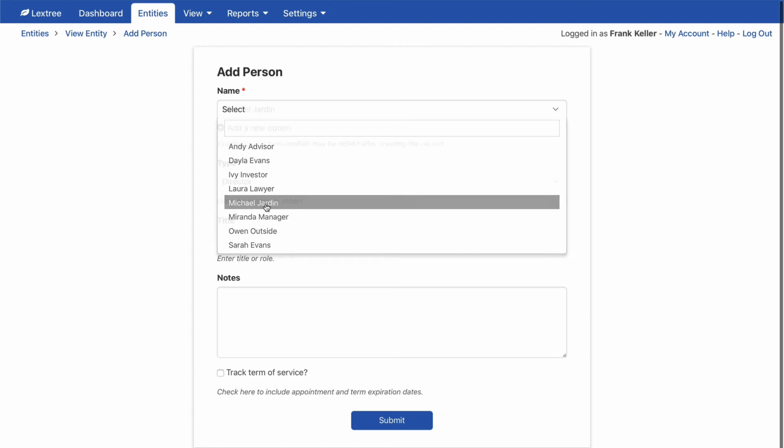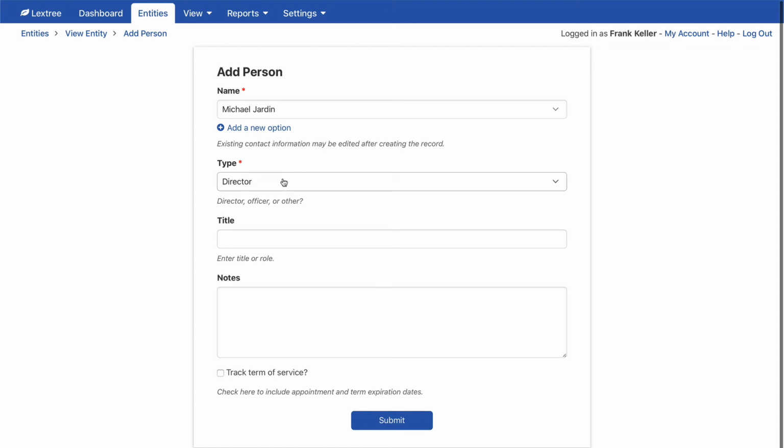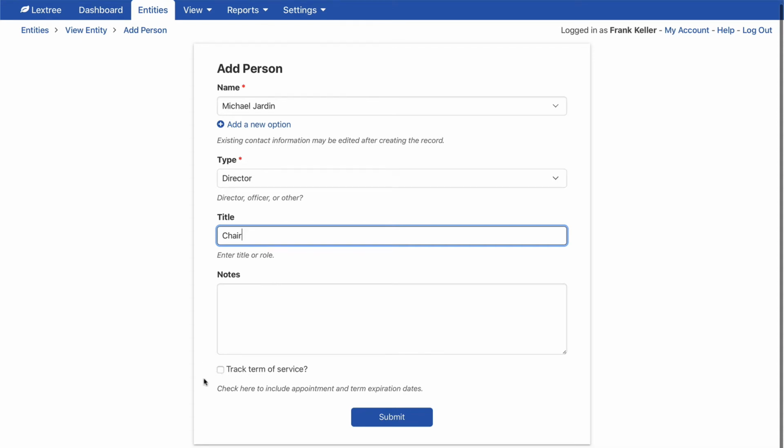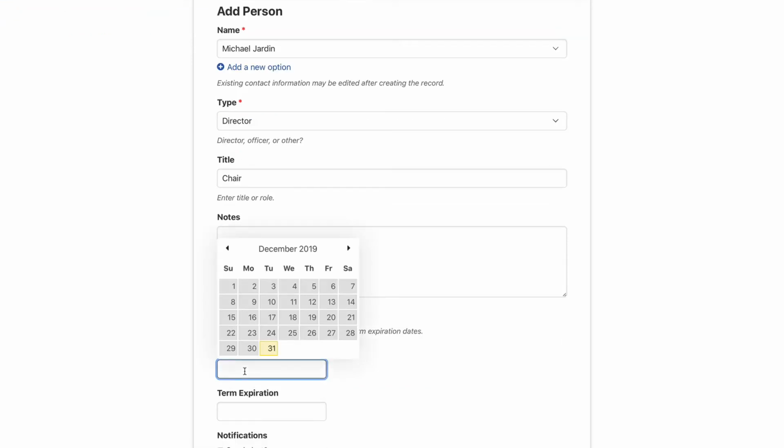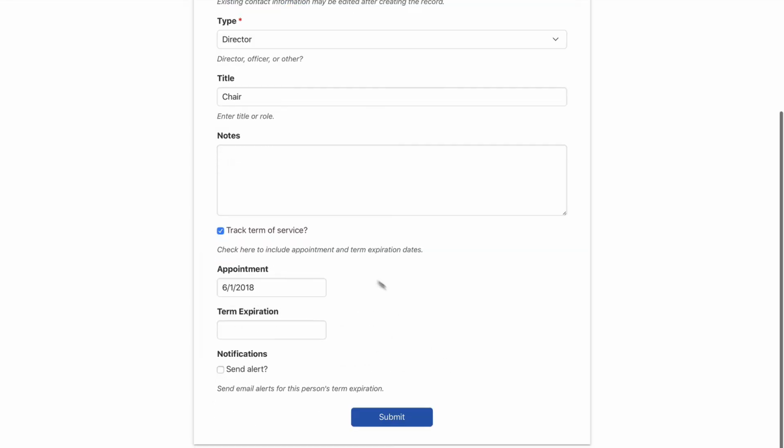So we'll pick Michael Jardin here, and we'll say that he's a director, and maybe we'll even make him the chair. And notice that Lextree can track term of service. And this is really powerful so that you can run reports that say, show me who was on the board during 2018. If you're tracking the term of service, you can capture the appointment date, and we'll say 6/1/2018. And so that's when he was appointed and started in this.